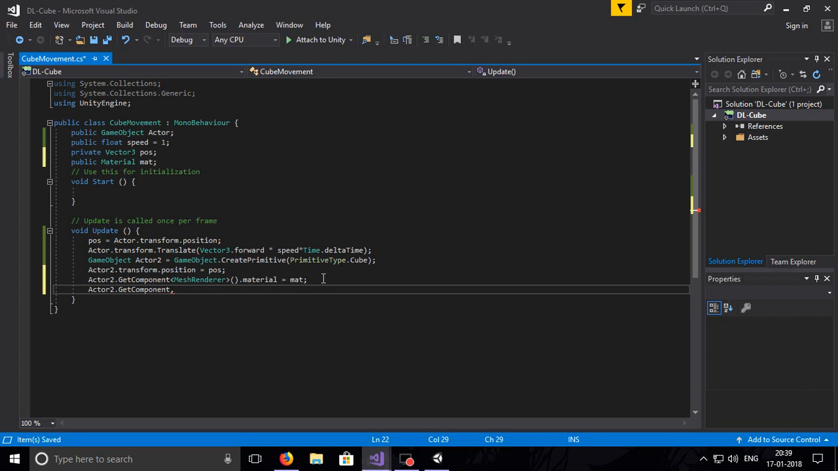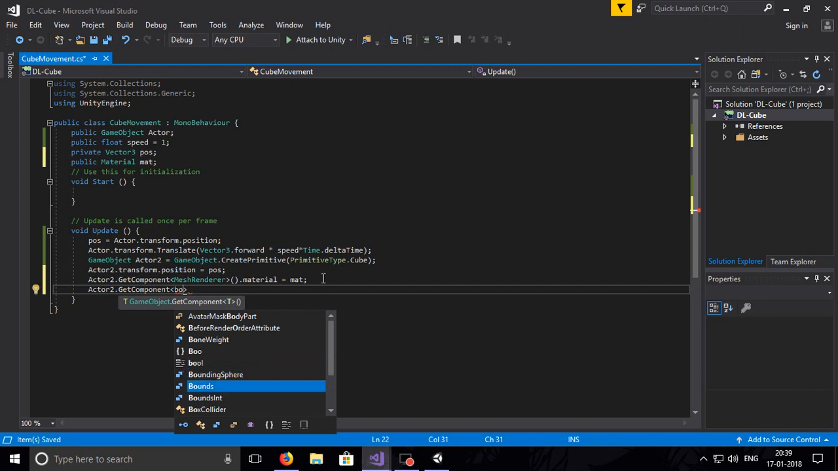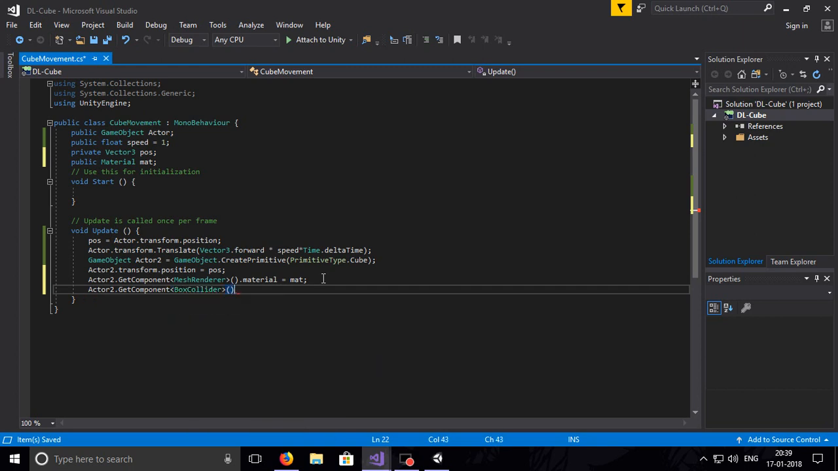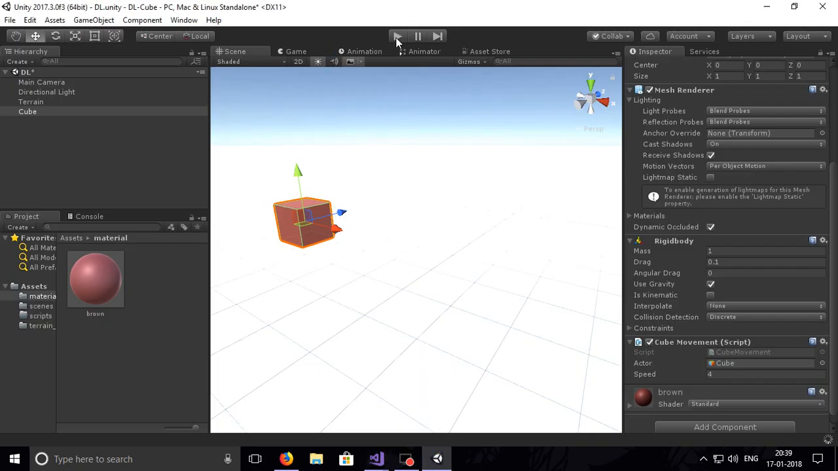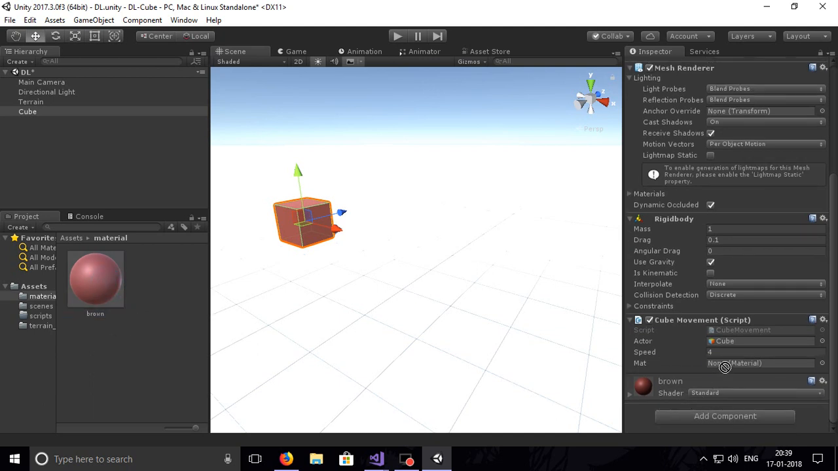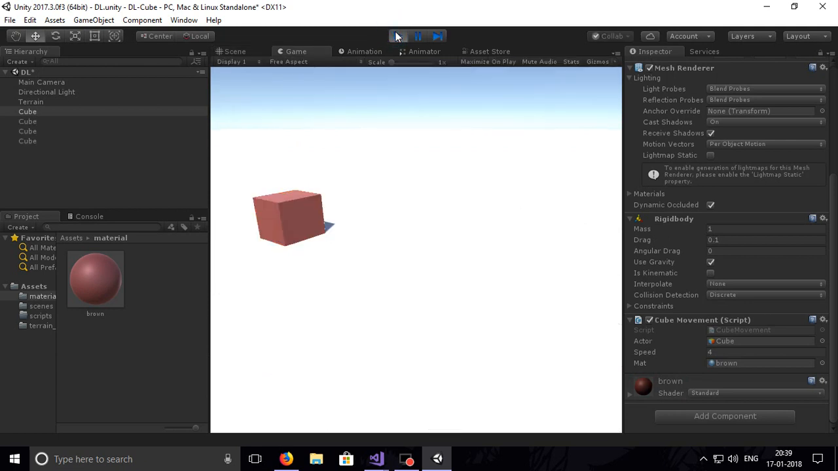Sorry for the inconvenience. So let's start. Get component dot box collider dot is trigger, set it to true. Now let's see if it's moving or not. Oh yeah, and I have to assign the material also. Yeah, here it is. See, it's moving.